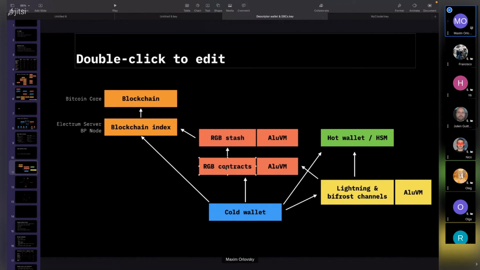In the RGB node there are two main components. The first one is RGB stash. It holds the client-side validated binary data, what we call a stash, and it uses Alluvium to validate them, because Alluvium executes scripts provided with these contracts and schema and allows validating the client-side validated state against those. But this binary data is really unusable for wallets because it's really hard to make sense of it.